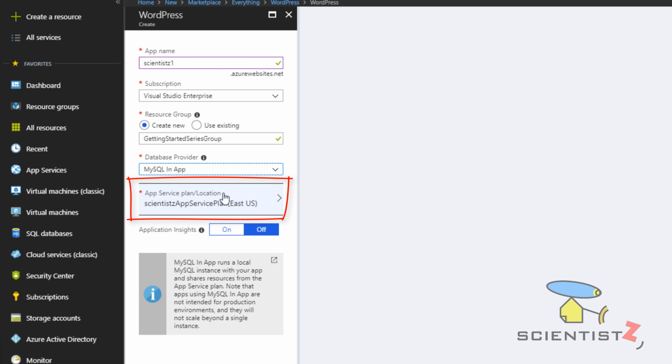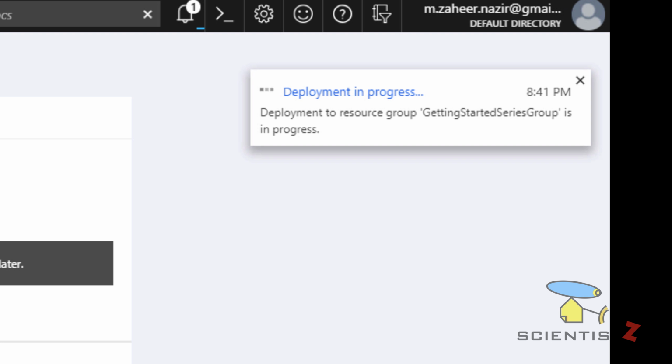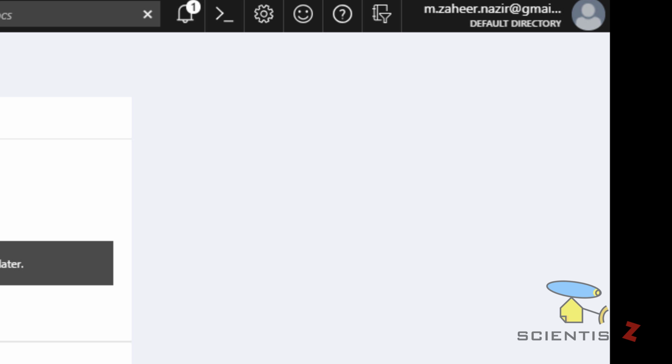So the next option here is the App Service Plan. I already created it for you. Just click on it and choose the location which is nearest to you. Okay, so after that we have Application Insights. It is currently off. Don't worry about it, we will get back to this option later on. Once you are done, just click on create. Once you do that, it will validate your options here, and it will submit a new deployment to Azure. Okay, so deployment is in progress. We will be back when it is completed.